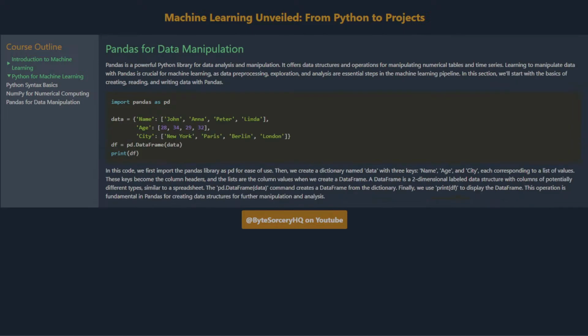Pandas for data manipulation. Pandas is a powerful Python library for data analysis and manipulation. It offers data structures and operations for manipulating numerical tables and time series. Learning to manipulate data with pandas is crucial for machine learning, as data pre-processing, exploration, and analysis are essential steps in the machine learning pipeline.